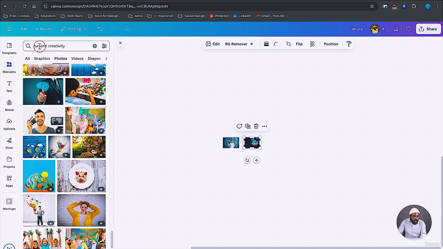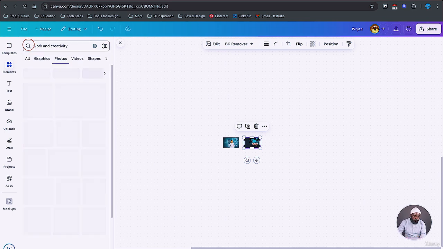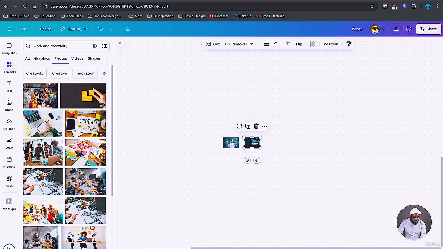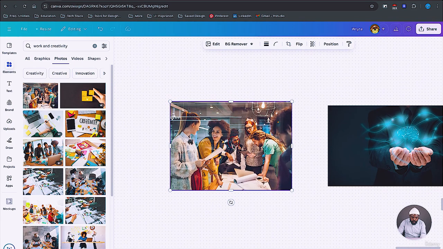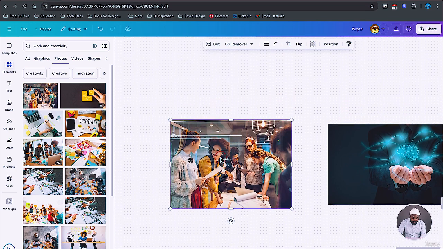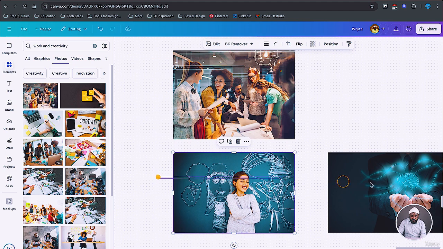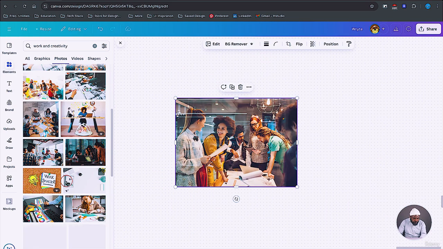So let's try work and creativity. All right, let's streamline our search. Work and creativity. So now we're seeing more things. Now let's zoom into our board so that we can see things clearly. Okay, does this give off the vibe that we're trying to get? This is something similar that we can use. Let me take these off so that we have some space. These are way off. So let's try to find more images.